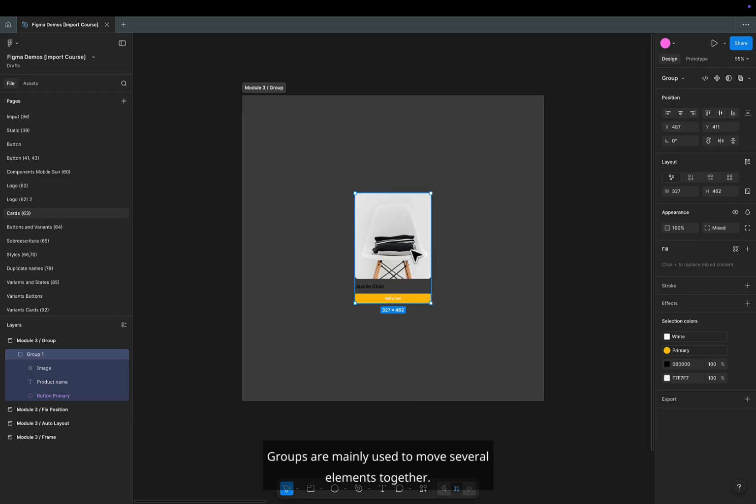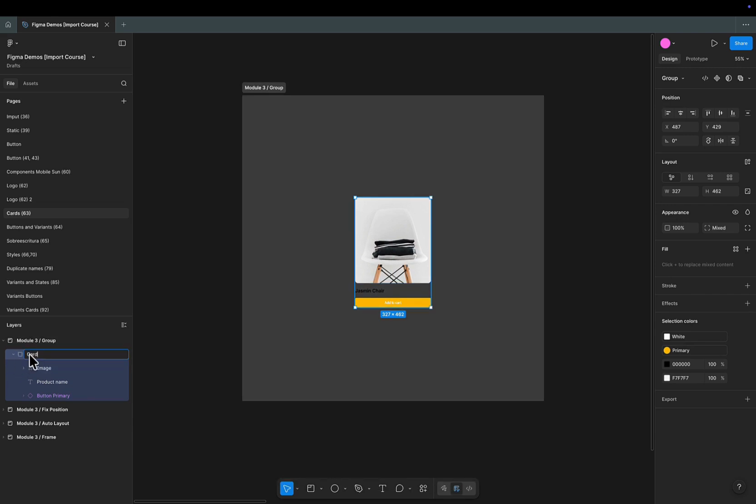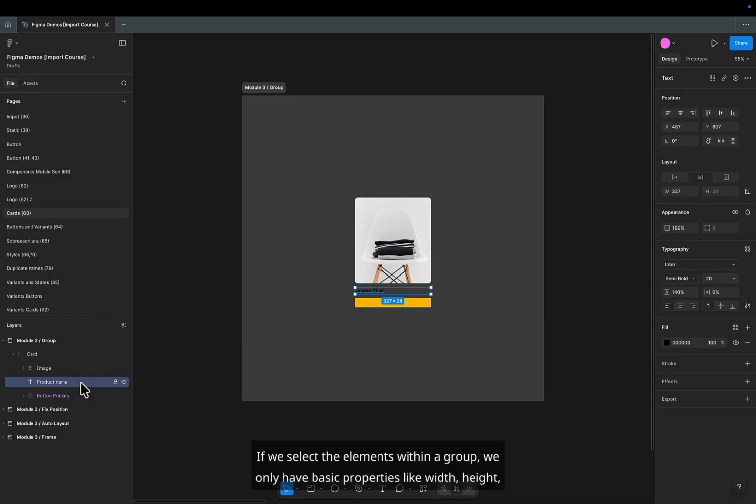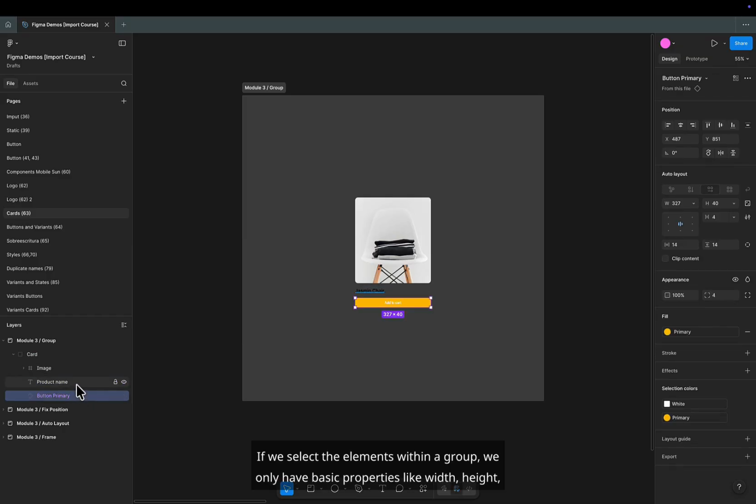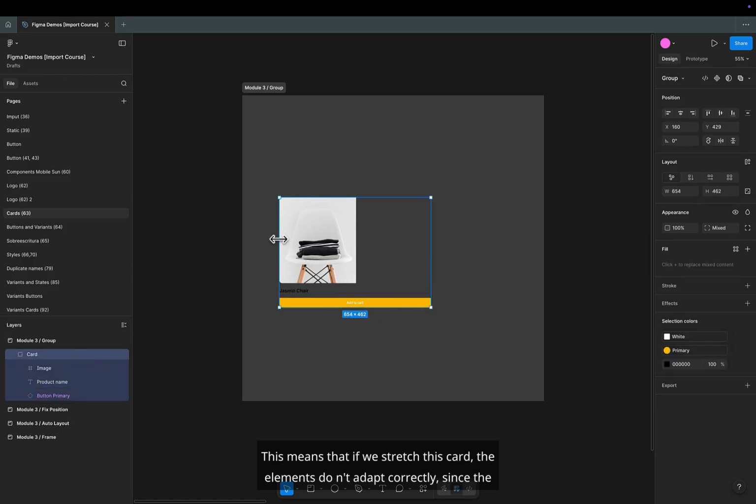Groups are mainly used to move several elements together. In the Layers panel, we're going to see them represented with a dotted line icon. They don't have a background, nor do they have a border or layout properties. If we select the elements within a group, we only have basic properties like width, height, and position. This means that if we stretch this card, the elements don't adapt correctly, since the group doesn't define behavior rules.